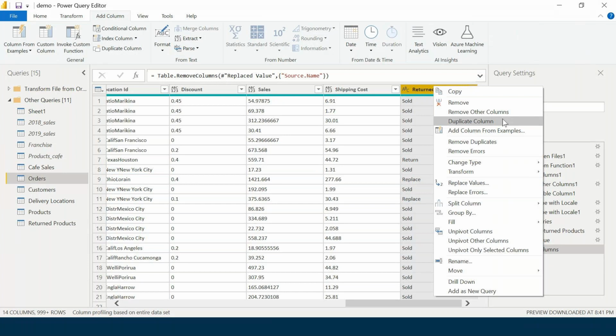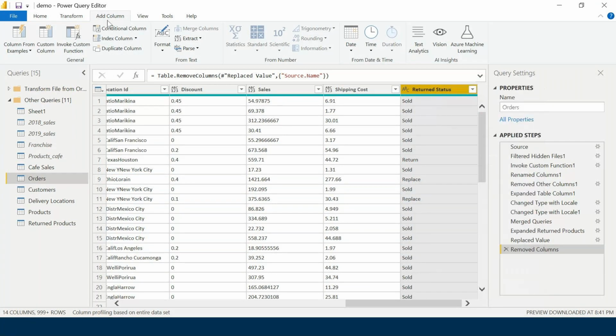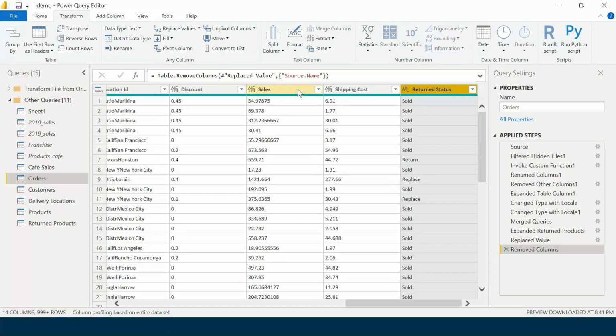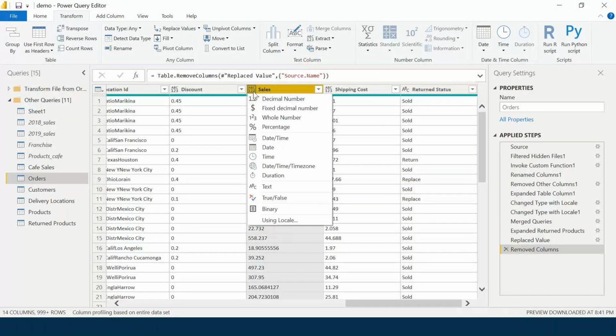Now I'll explain about add column. What add column does, any of the transformations which you apply from add column section, those steps will be applied, but it will internally create a new column for it. Like for example, I'll show you. Let's select sales. Okay, now sales data type is incorrect, let me correct it. For me the sales data type is wrong. I'll change it to decimal number.